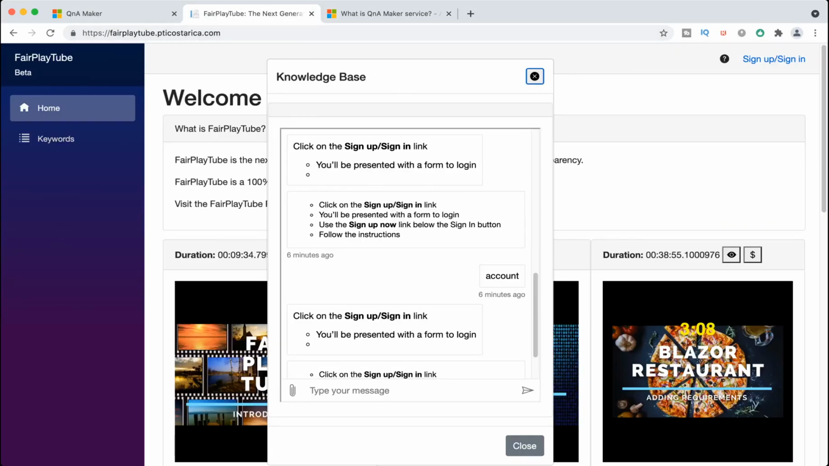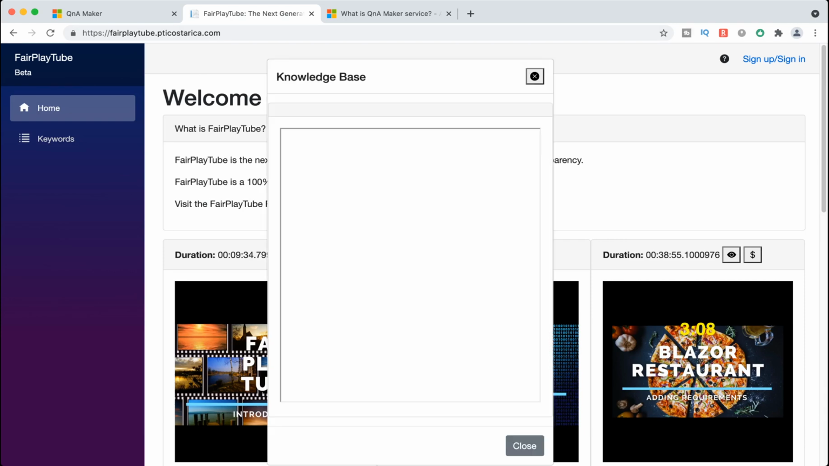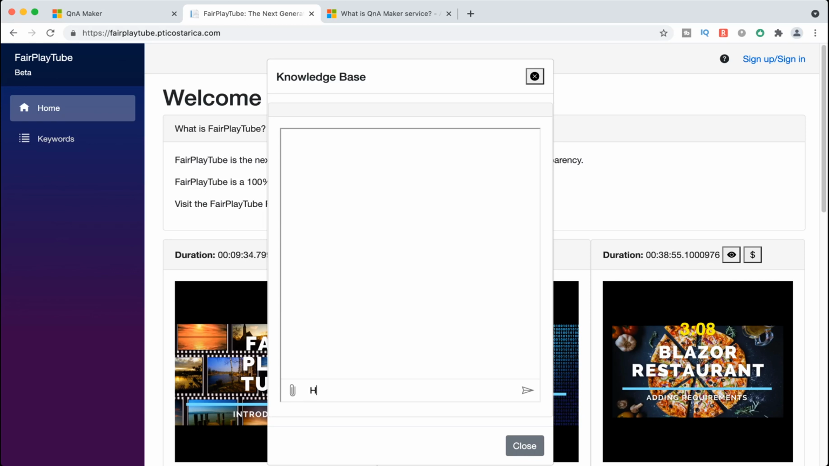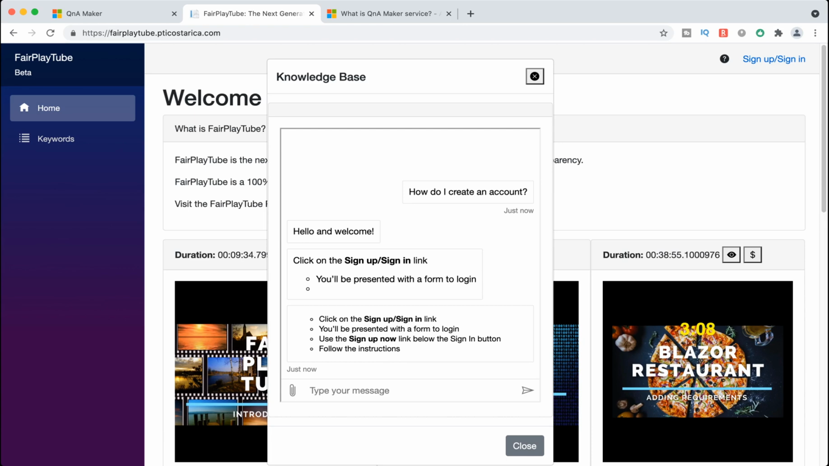In this website, you see that I have, for example, this page. And if I load this helper or support pop-up, it presents me with a text field in the upper section, where all the answers will be displayed, and a place where I can type my message. So let's say that I don't know how to sign up in the system or how to create an account. How do I create an account? So it will return some answer, and it says, you click on the sign up, sign in link. You'll be presented with a form to log in. Use the sign up now link below the sign in button and follow the instructions.